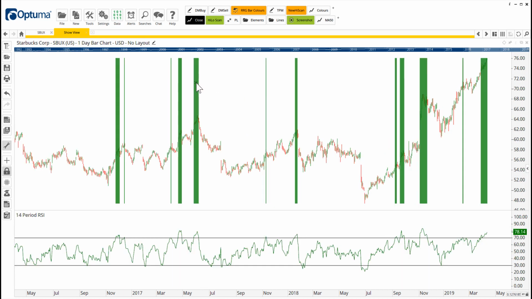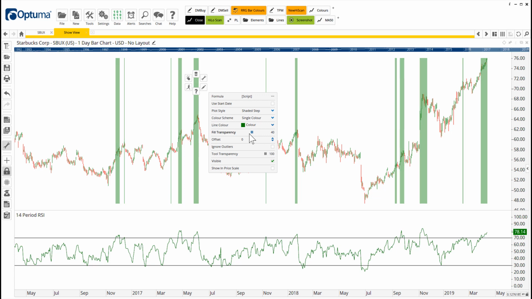That might be a bit too full on, so we can change the transparency. Right click, go to the properties, fill transparency, and just roll your mouse wheel back to change that and be able to see the chart underneath.